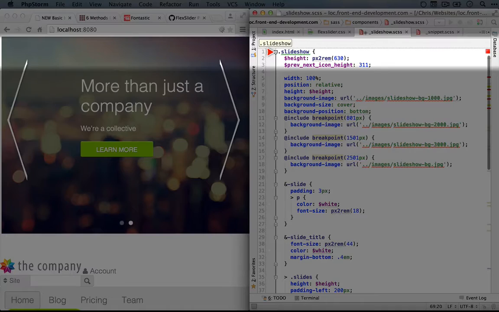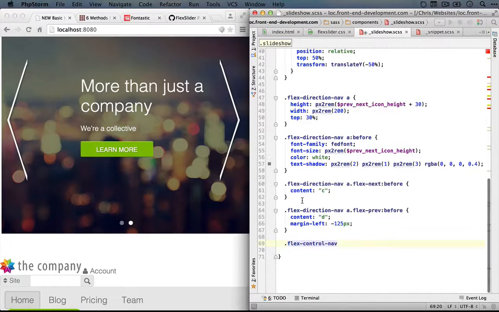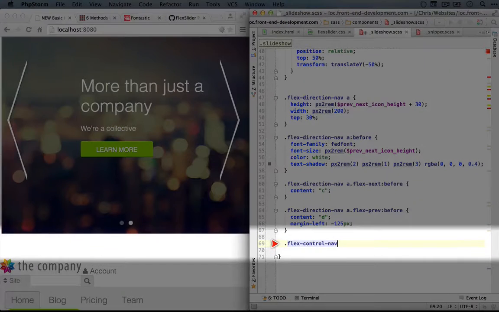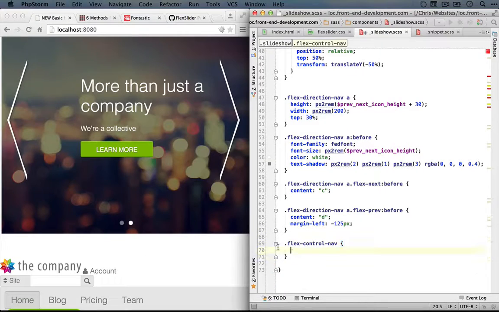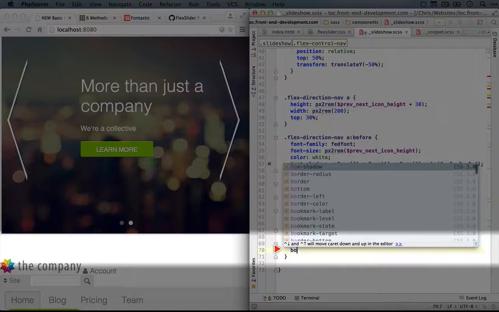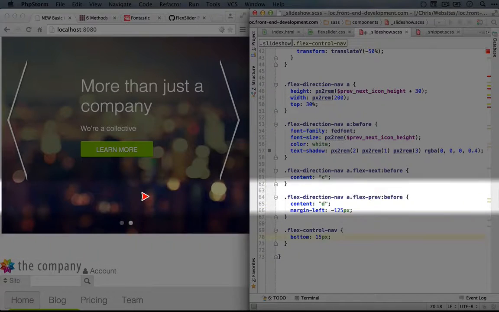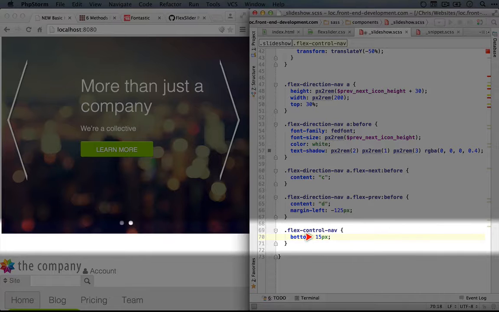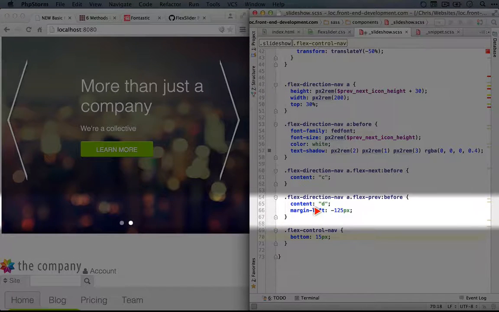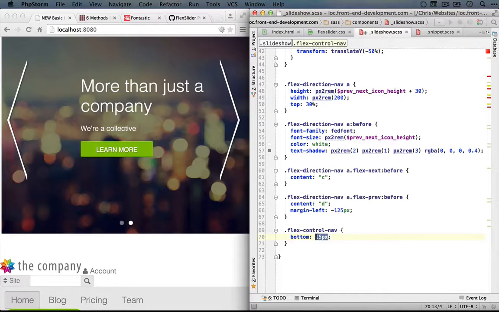Remember, we're inside the slideshow selector, so when this gets rendered as CSS, it will be .slideshow space .flex-control-nav, and we'll adjust the bottom property to 15 pixels. Okay, so we used pixels in the browser, but we probably want this to be flexible along with this value here. So let's convert these to rems. So 15, and then we'll do the same thing here.